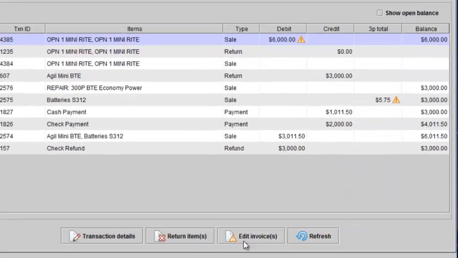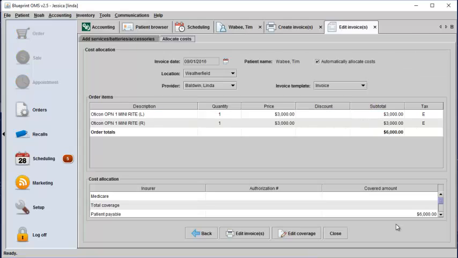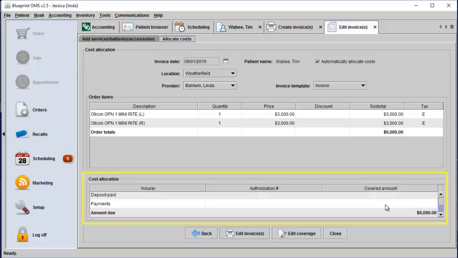You can also highlight a sale and click Edit Invoice at the bottom of the screen. This will allow you to change the amount allocated to the patient or the insurer.